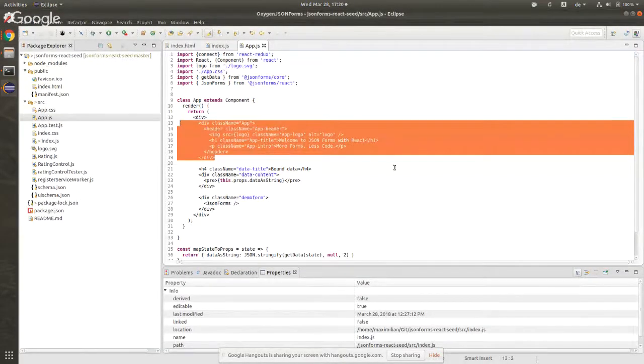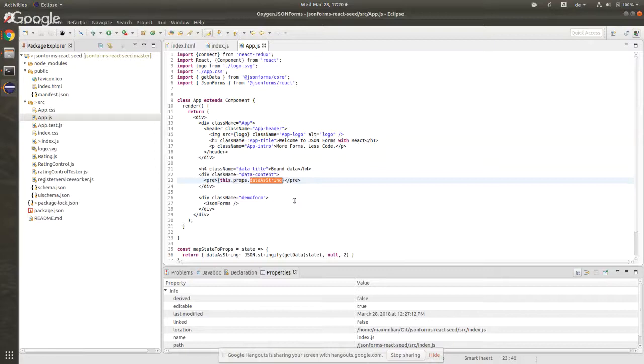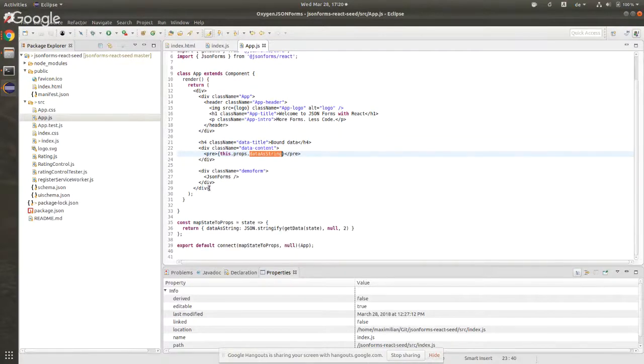This is the header section with the logo and so on. This is the section that contains the bound data. It just displays the current data as a string. And here we have the form section, and this is the important magic tag, so to say, the JSON Forms tag. Because this tag, at this very location in the DOM later on, the form will be rendered into, and it will use the data, UI schema, and schema that we have put into the store.